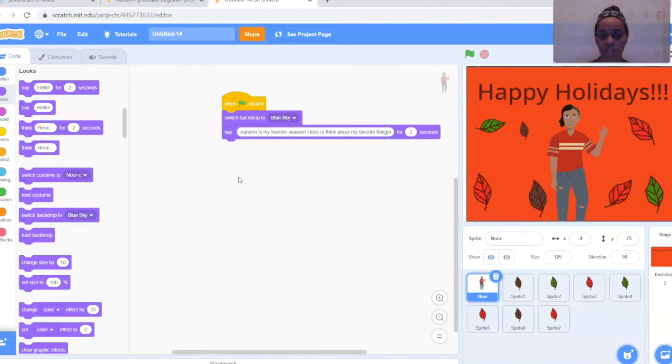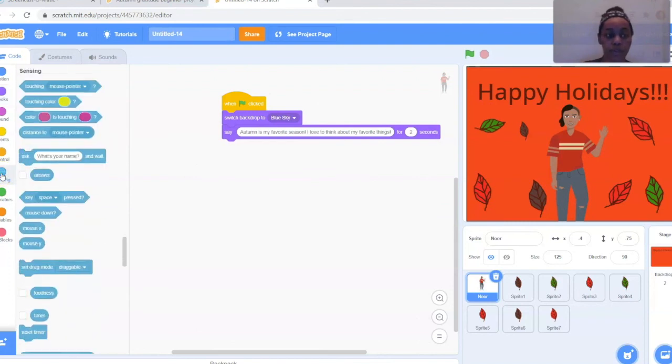Okay, perfect. So once you have your first say, now we're going to do an ask, A-S-K, ask. And this is going to allow the user to interact with your character. So to do that, we're going to go to our blue sensing bubble. We're going to grab an ask and wait. We're going to drop that right underneath our say block. And in your space, you can do whatever question you'd like. So for me, I'm going to put, what are some things that you are grateful for? Perfect.